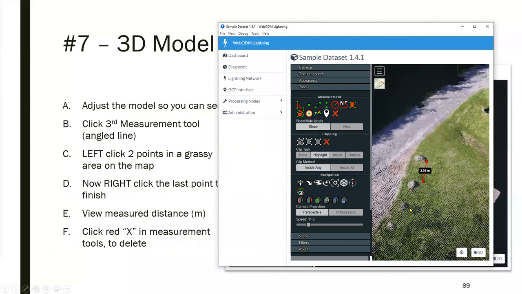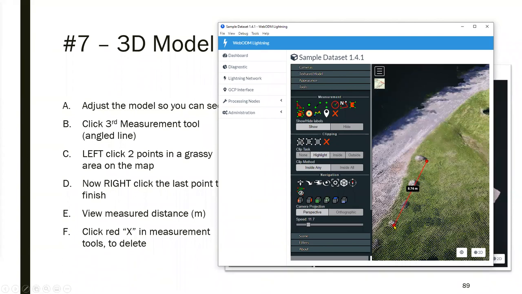Or you can just kind of generally do it. I want to go between these rocks, and then you click again. And then you right click. This is different than the orthophoto. So to finish your measurement, you left click, and then you right click on that last dot to be done. And then it shows you 8.81 meters here. It doesn't convert to feet, so that's something to know.